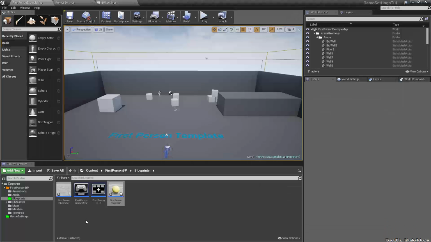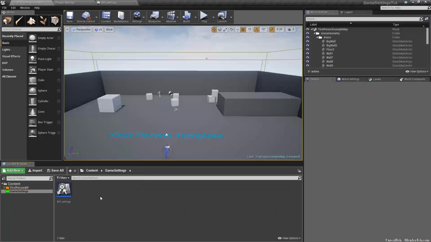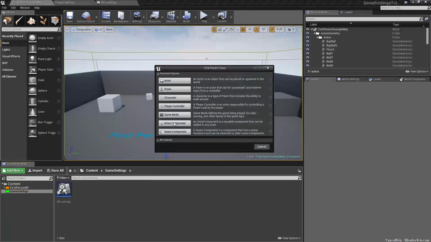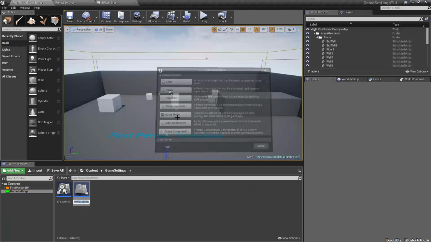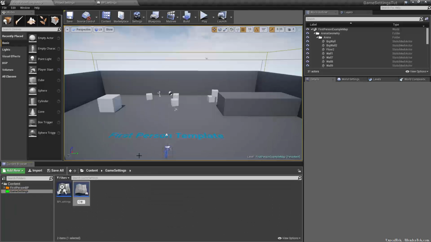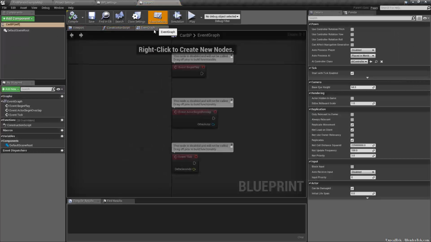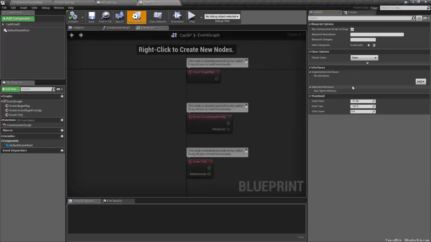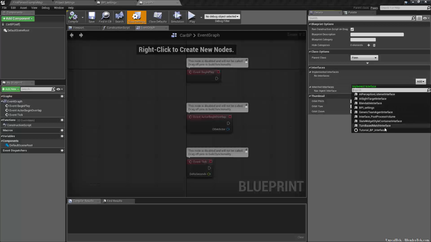Just how you would implement this is, if we go back to game settings, if we created a new blueprint, let's say we created a new pawn, let's say it was a car or something, so car BP, all we would have to do is go to class settings, and you see interfaces over here on the right hand side. Implemented interfaces, none. If we hit add, you'll see all the interfaces we can add, and well, there's ours, blueprint interface settings.